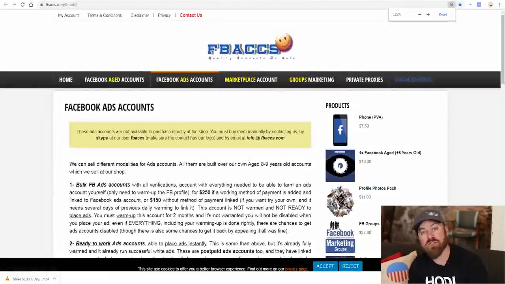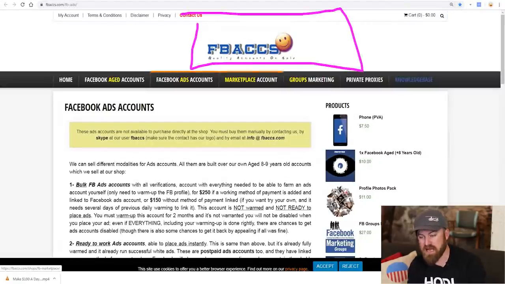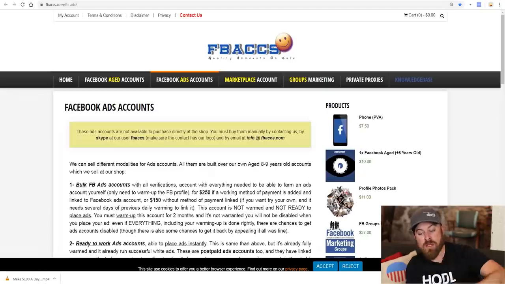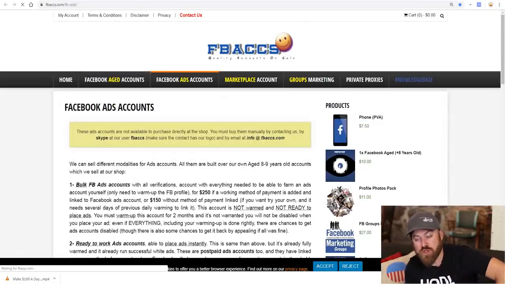Most of them are based overseas. This is a site one of my friends told me about, and this is an example of a site you want to avoid, okay? And you can buy farmed accounts. You can buy aged accounts. And there's a whole tactic and technique to doing this.